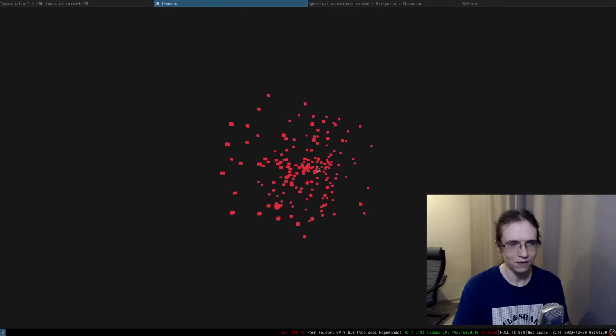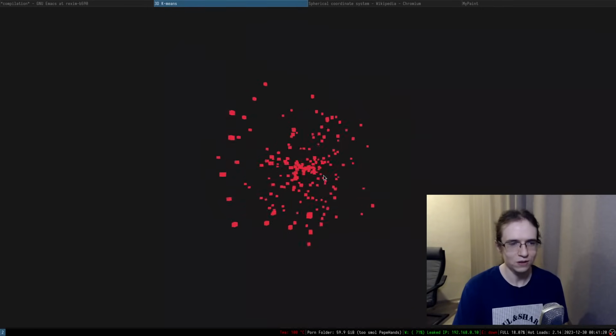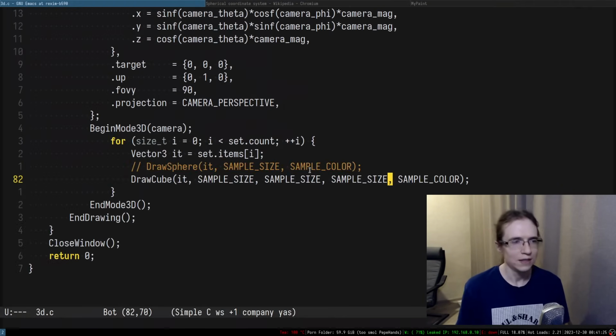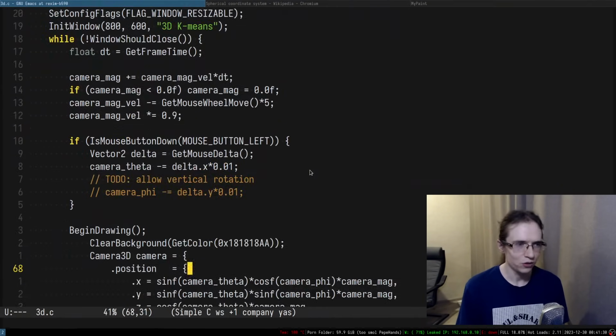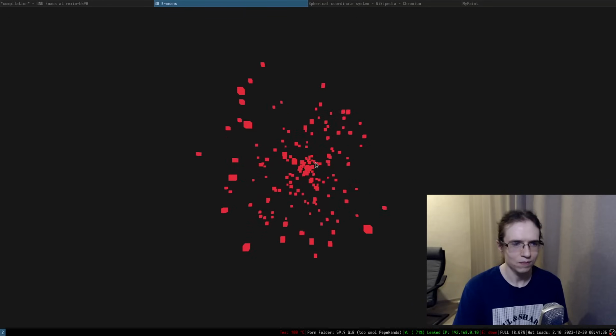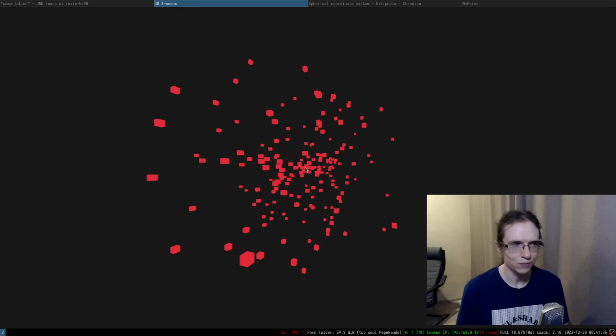Let's use cubes instead, at least for my PC. So when I'm scrolling around, this is around. Let's make it 20. Okay, that's cool.